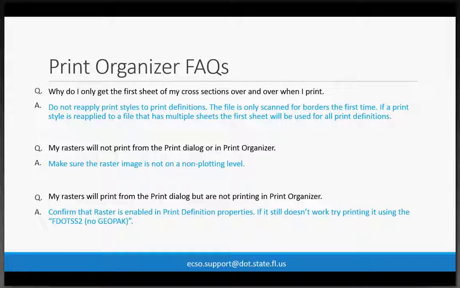There was some kind of conflict in a DGN Live or something. I don't know, it's just causing problems with the imaging of those. So, if it will print from the print dialog but not print from Print Organizer, then try those steps and just see if that fixes it.